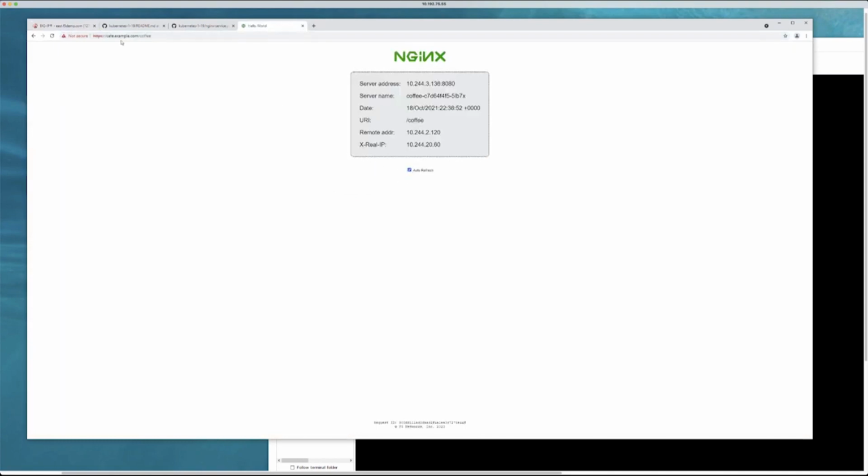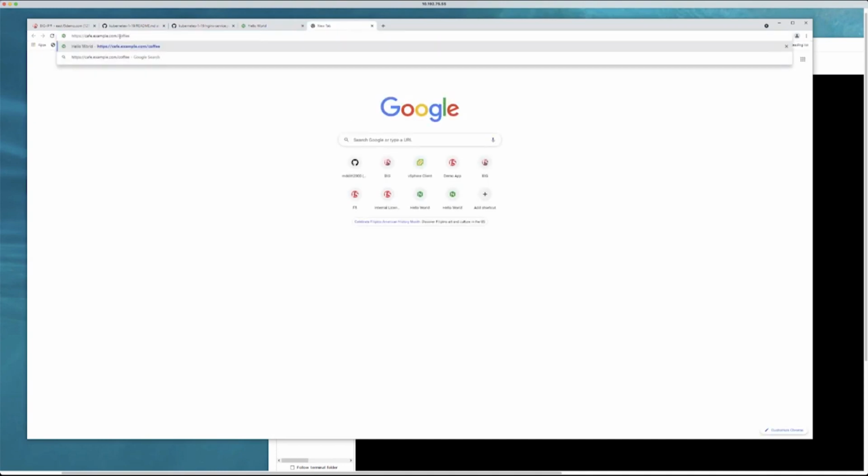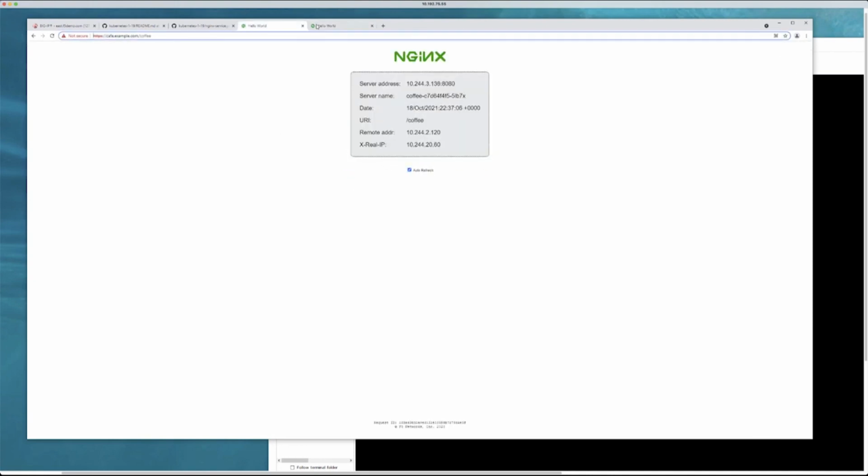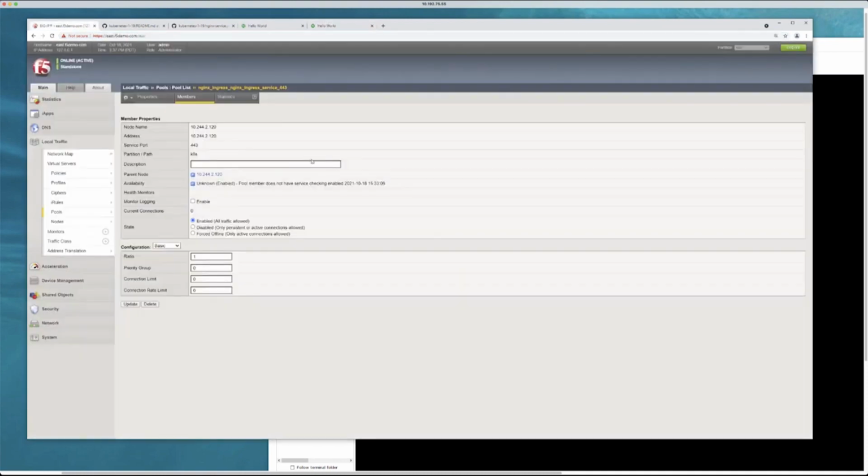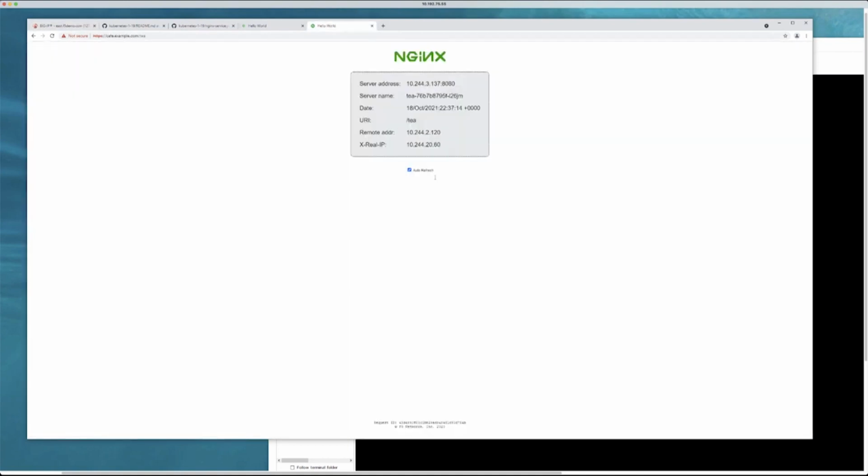There's coffee, and I can connect to tea. As you can see, that is the remote IP. That IP address there is the same as the service. You can see on my real IP, this is coming from the self IP on the BIG-IP itself. And you can see the different endpoints that I'm going to over there. These are the different pods in the pod network. So that would obviously be the last step, is to create the pods themselves.